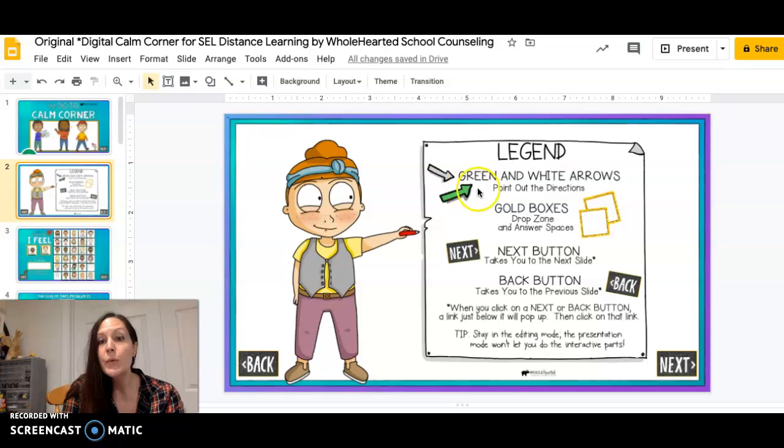There's going to be these little green and white arrows that point out where the directions are on the different pages. And there's going to be gold boxes that you can drop answers into. And what's really cool about this is while you're doing this on Google Slides, you're going to be able to actually move some of those pieces over into the area where the answers are. The next buttons will bring you to the next page. The back button will bring you back to the page that you were on before. Or you could also use this over here to be able to move back and forth between pages.